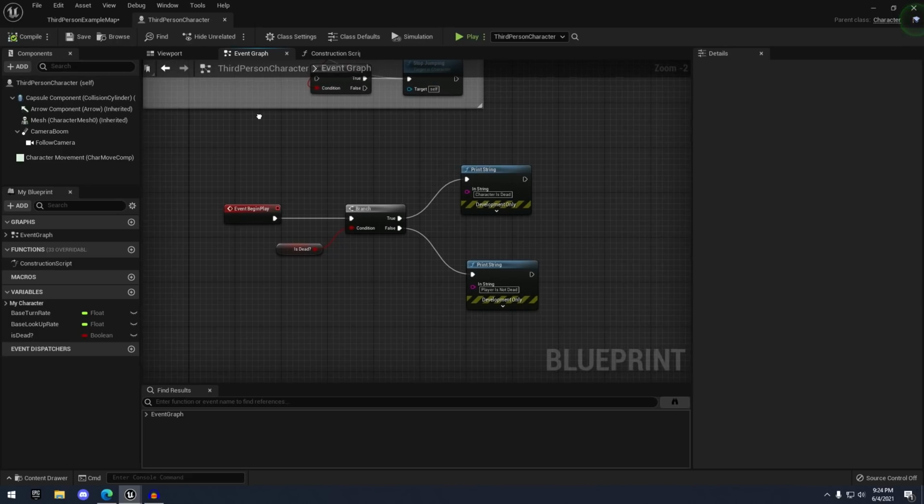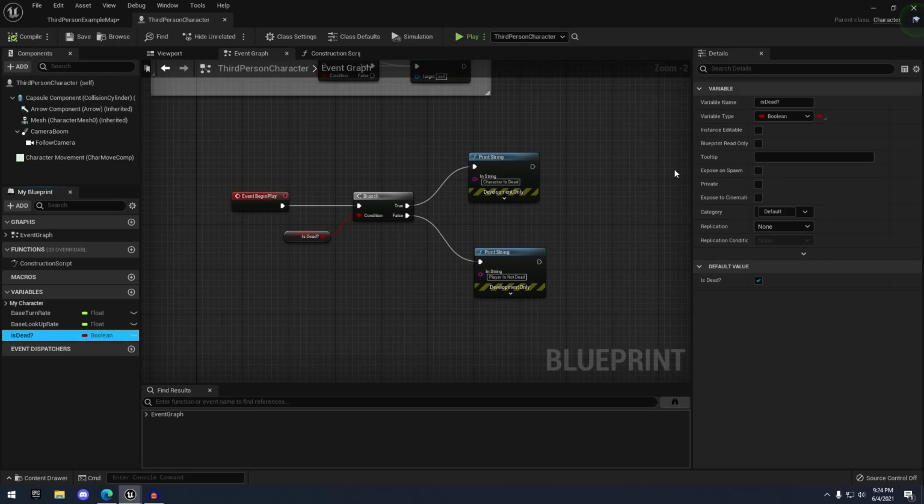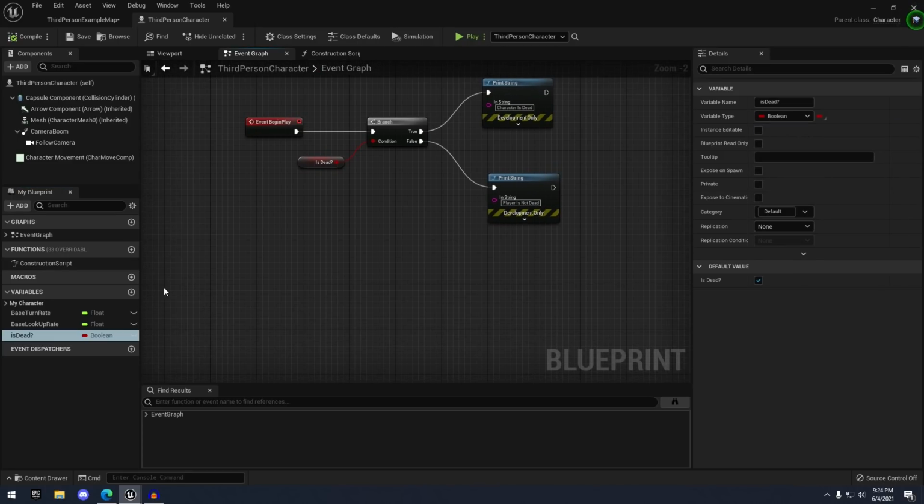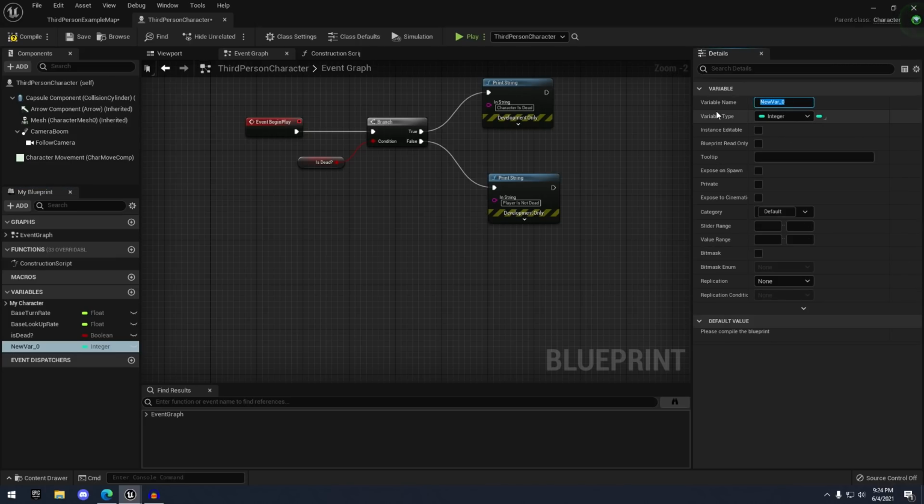Alright, so let's go ahead and talk about the other different types of variables that we have, such as the integer, string, and so on. So let's go ahead and add a new variable. We're going to change this to integer, and then we're going to name this myInt. So you're going to see here at the bottom, please compile the blueprint to set the default value. So we're going to compile, save this.